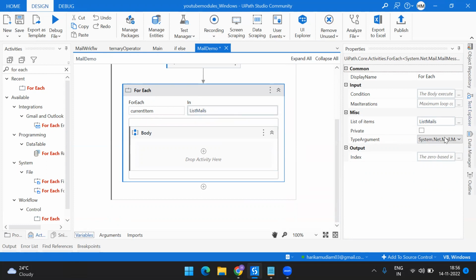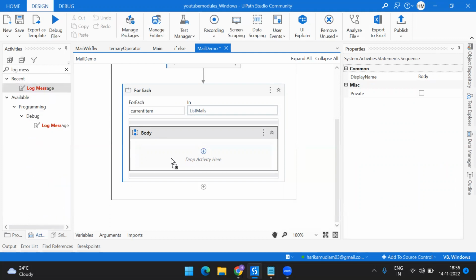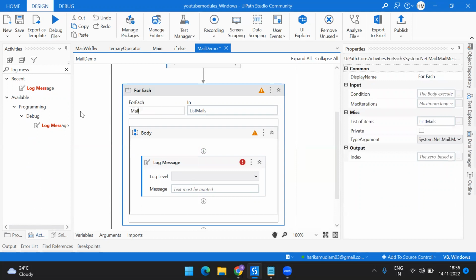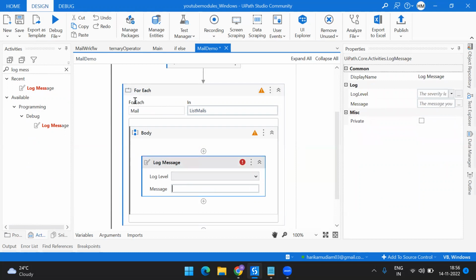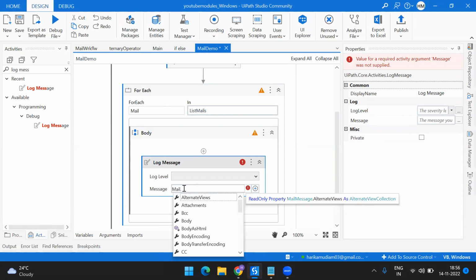So if you see, the type of the argument has been changed automatically to System.Net.Mail.MailMessage. Okay. So I wanted to read, so what can we actually get from there? Let's take a log message. And here, instead of current item, I'll just replace it with mail. Okay. So at a time, I'll get one mail, right? So what I wanted to read from that mail? If you just give a dot, we can have so many things.